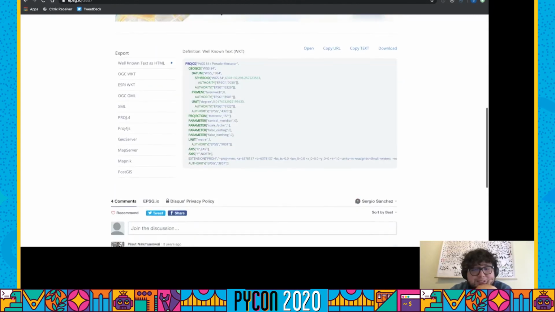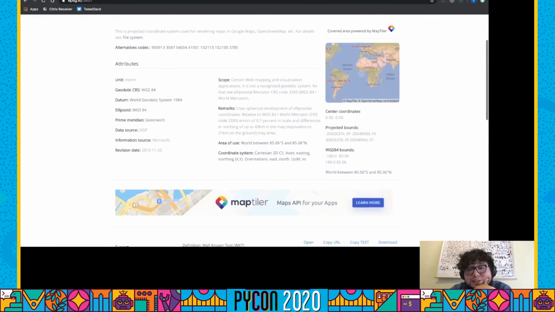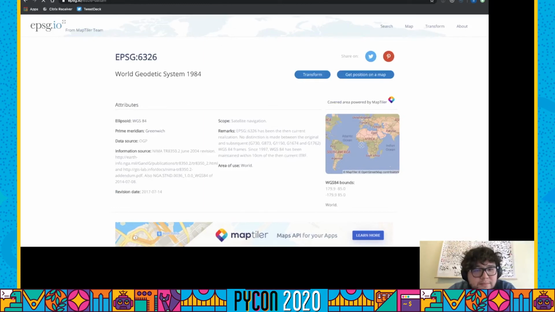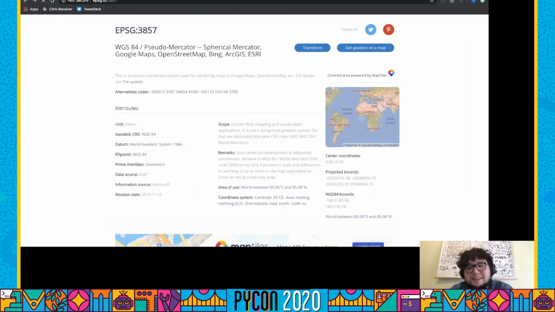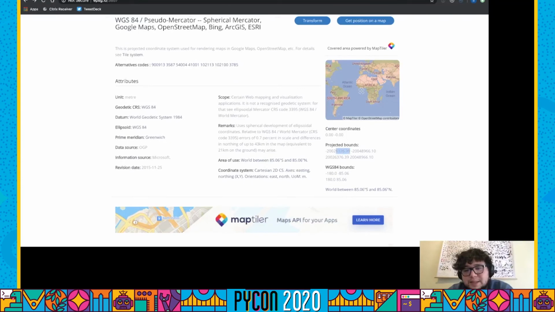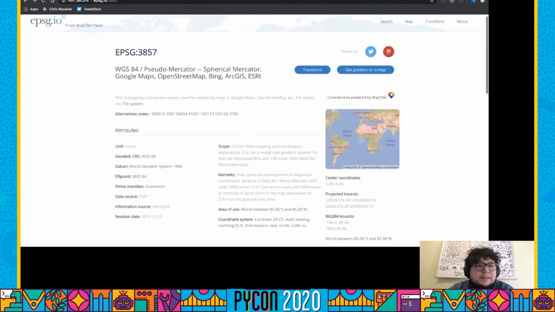Oh, I should have checked this already. I know that this one specifically uses meters. That's why we're using it. But I remember, where does it say? Geodetic system. The unit of measure is meters. That's what we're using. You can kind of guess that from here, more or less.